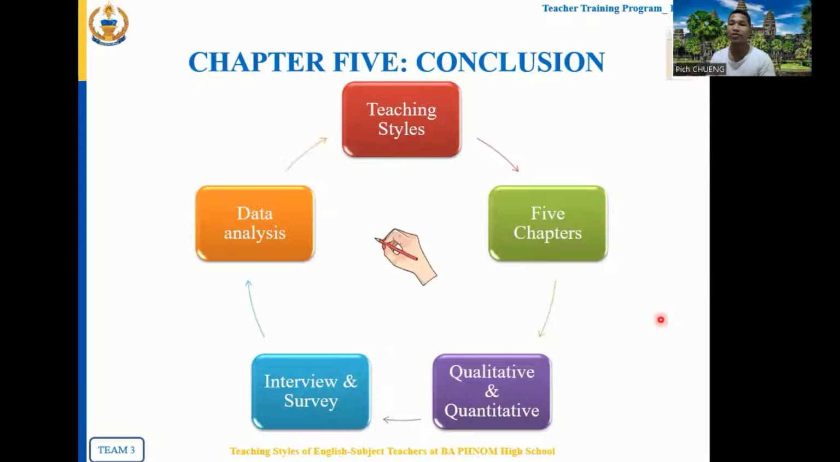The survey was conducted using an adopted questionnaire in order to collect the quantitative data, and the interview was also used in order to gather the qualitative data from the participants. And the last thing I want to conclude is about data analysis, how we analyzed the data after we completed the interview and survey. So let's talk about the survey first.